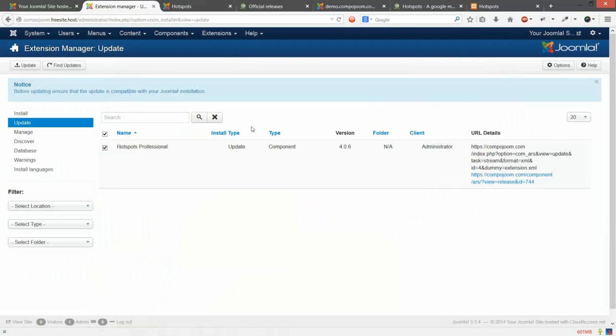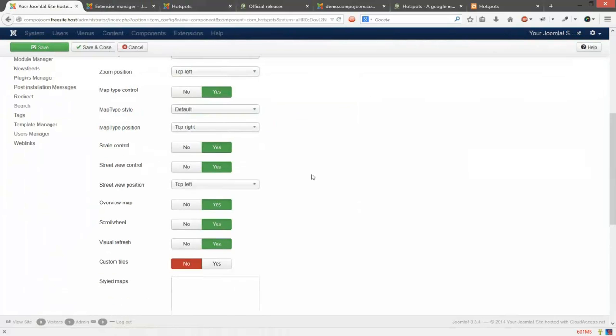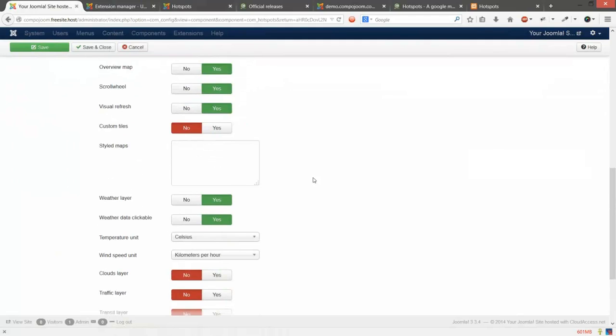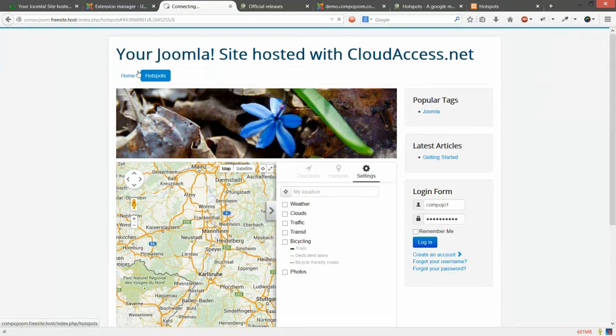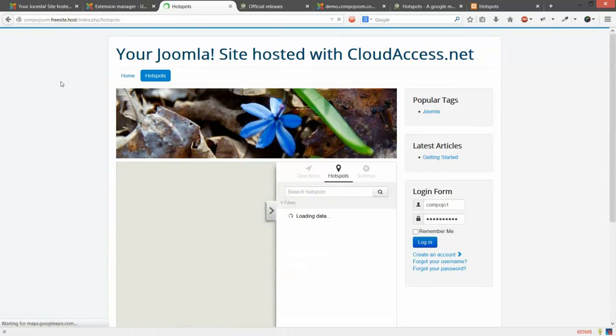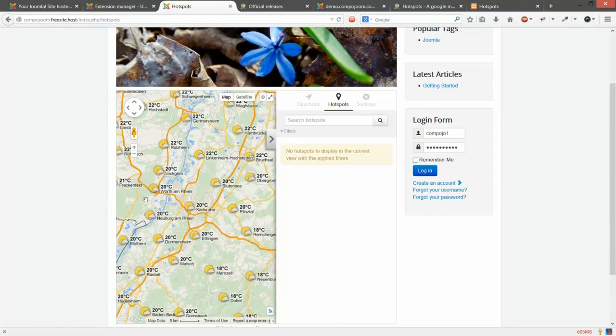Do I save this? So let's see, let's try again. So there it is. Now it's loading as expected. So here's the weather layout. It's enabled per default when I go to the map, but I can go to the settings, and just for me, I can turn those off.